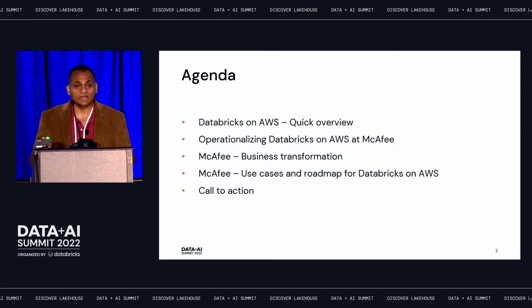So what we have planned today for you is a very quick overview of what Databricks on AWS is, right? One slide. And then how we operationalized Databricks on AWS at McAfee, what we did to make it happen, both migration and operationalization of it. Then, what is McAfee? Why does McAfee care about Databricks? What are McAfee's use cases? And what's McAfee's roadmap for the future of Databricks on AWS at McAfee, right? So that's all we want to talk about. And then a call to action, where Hashim will talk about coming to work for McAfee or AWS.